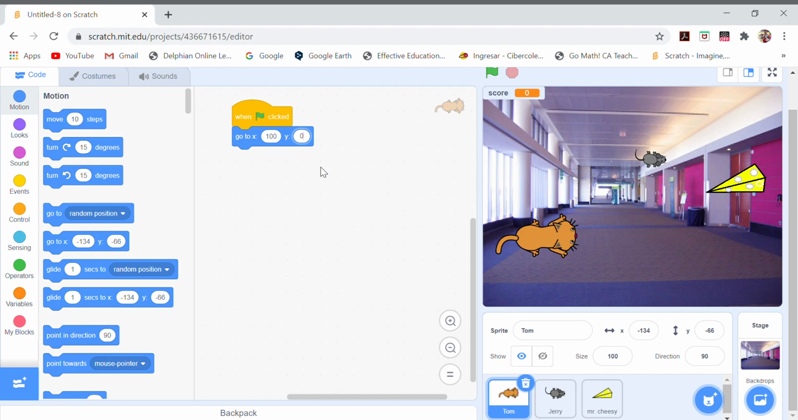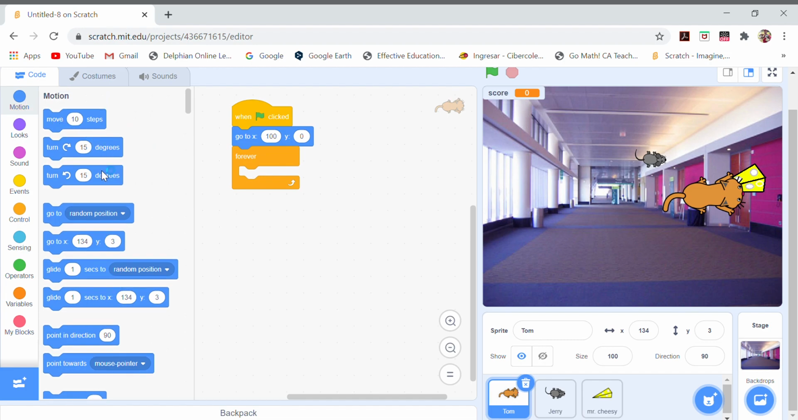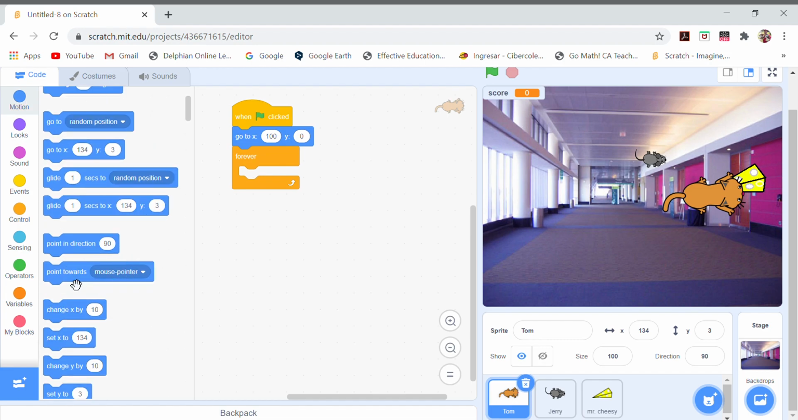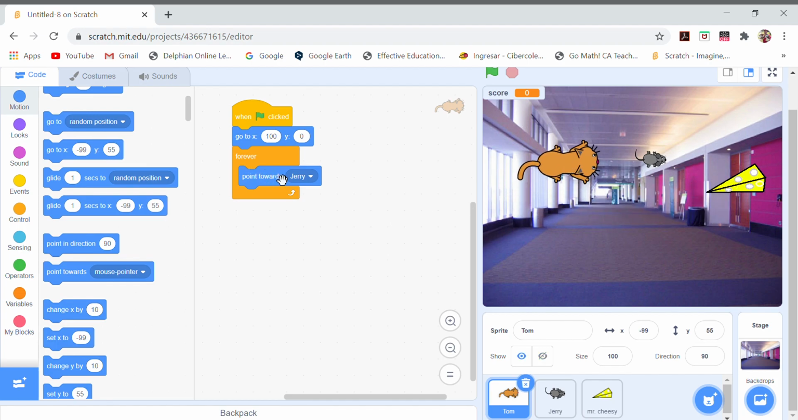Okay, that way he's going to start at some point, actually in this area over here. Now I go to the forever loop, and then I want the point towards... towards what? Towards Jerry. That's the idea, that Tom is always pointing towards Jerry, all the time, so that I create that loop.